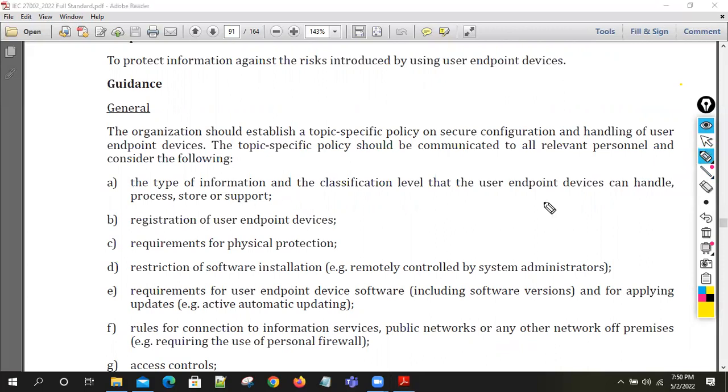Another thing would be the registration of the endpoint devices. We need a proper registration process within the organization: how we are going to register the endpoint devices, how we are going to allocate them to the users, and what the requirement of physical protection would be. Suppose you have given an endpoint device, such as a laptop. What physical control measures do users have to take to protect those endpoint devices?